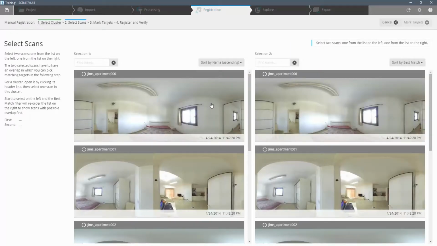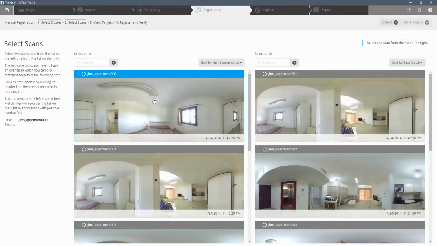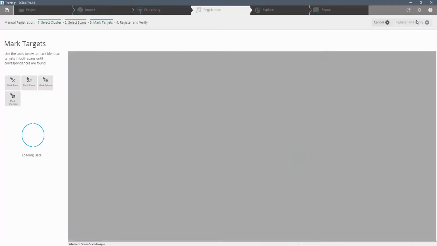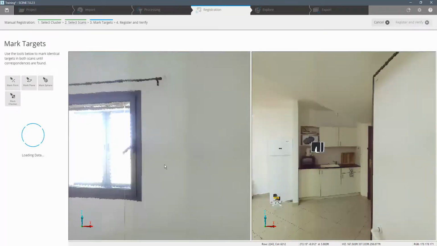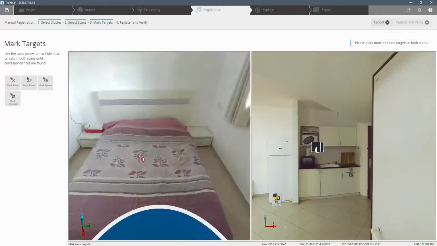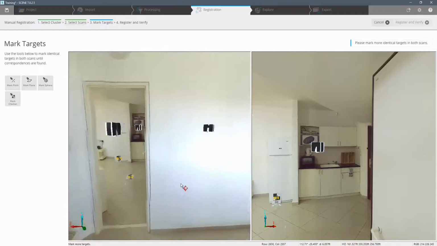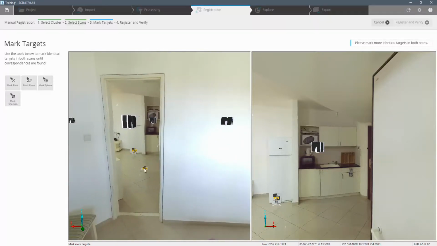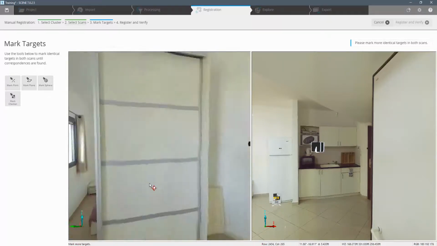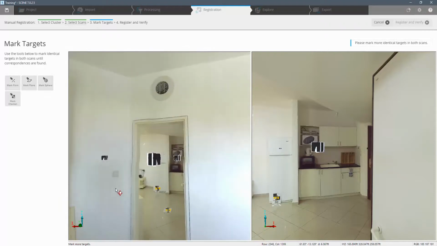This is the manual scan selection interface. On the left side we will have the initial scan that we pick, and on the right side we will have the second scan. We would assume that the scans are performed in a sequential manner, meaning that in this instance scan 0 can go with scan 1. We will click the Mark Targets option and then we'll have each of the scans load. This interface will allow us to see what each of the scans captured, including the reference targets, as well as any other planes or sharp points.